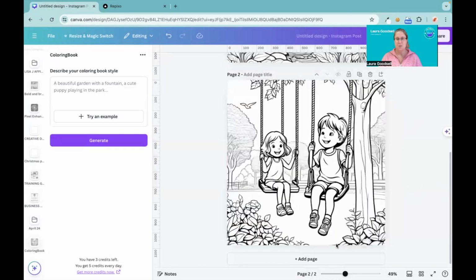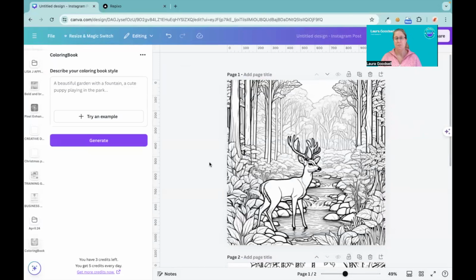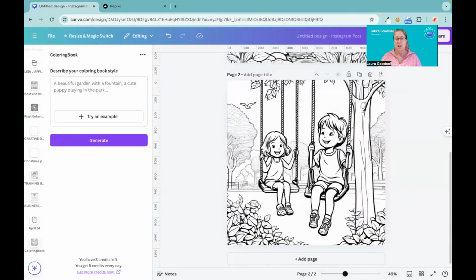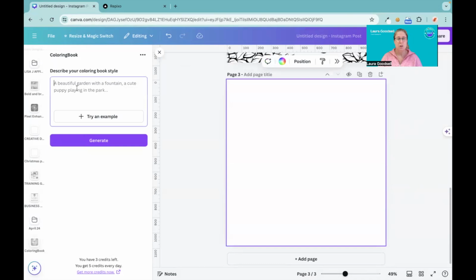I'm going to set this image as a background. As you can tell, it's adding it as an image, not an element, so you can set it as the background. And I've got 2 children playing on the swings in the park. And I've got one of a deer in a forest. So this, I think, is really awesome. Okay, what about 2 children driving go-karts around a racetrack?